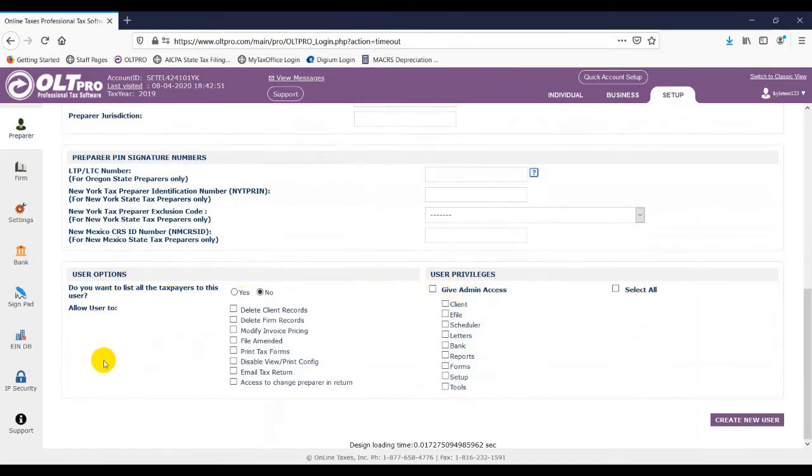Now this you would not see if you were setting up the administrator account, but you will see it for all new preparers that will be with your account. And this is the rights and privileges section. So if we take a quick look at this, do you want to list all of the taxpayers to this user? You have an option to list all of the taxpayers regardless of who created that return, or limit them to where this preparer can only see the returns that they created.